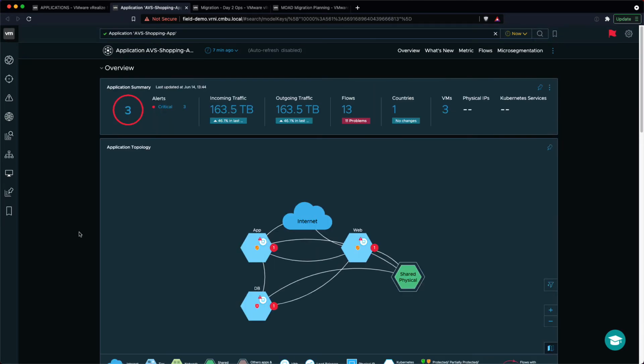Right, so if there's a problem with this application, I could come into this application dashboard and then show what are the open alerts, what are the flows that are having issues, how's the security posture, what flows are flowing through this application, and then troubleshoot based on that.